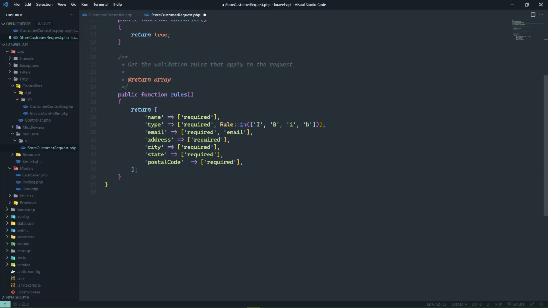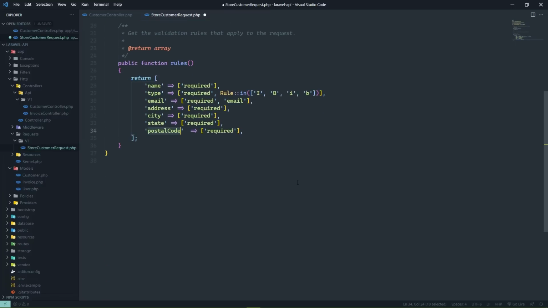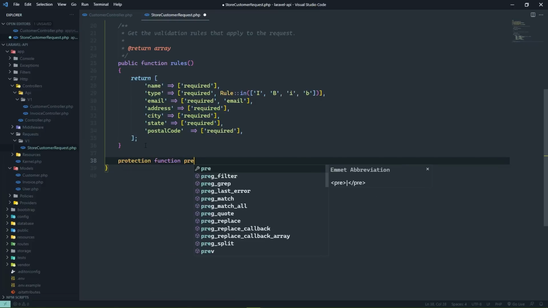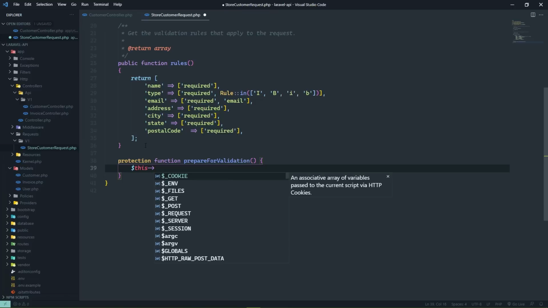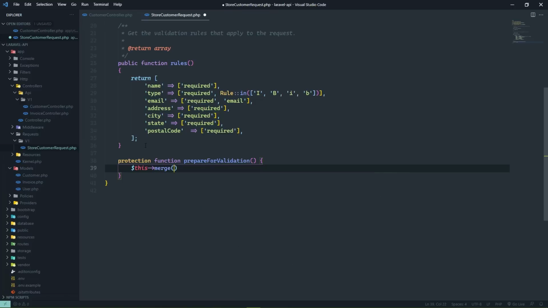But we're not done here because remember postal code. Now, it's fine that it's camel case for our rules because that is the information that is coming from the client. However, we need to be able to transform that into postal_code so that we can properly store that in the database. And one of the ways that we could do that is by using the prepare for validation method, because this allows us to merge in other values such as postal_code. So we're going to use the merge method.